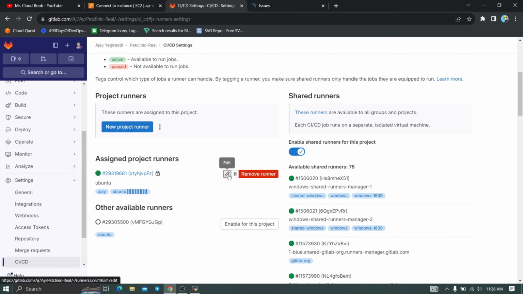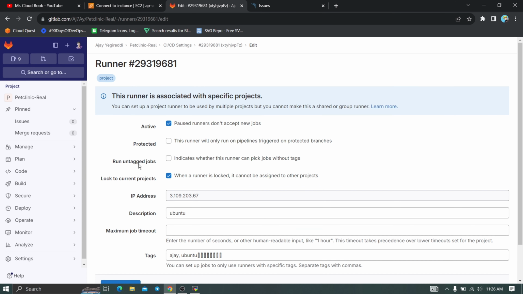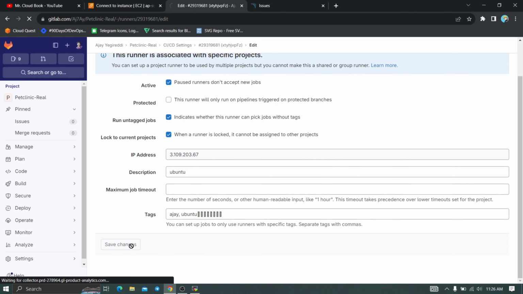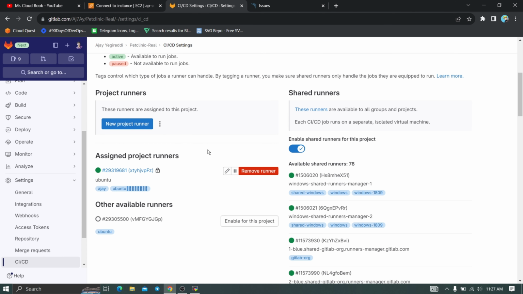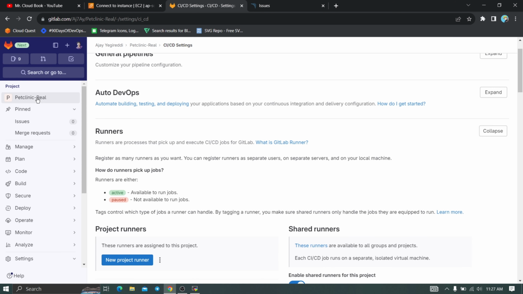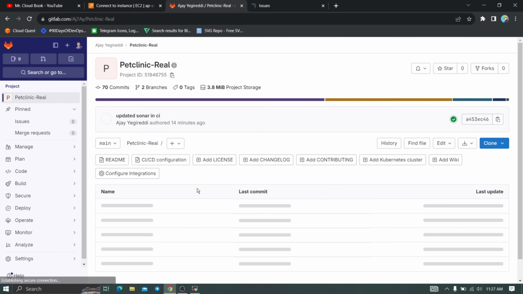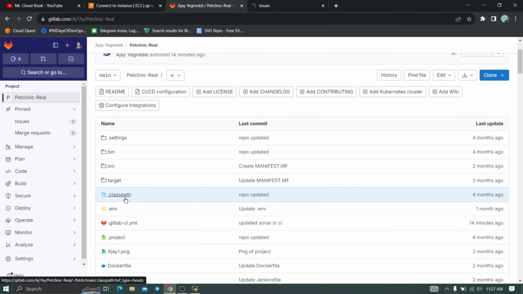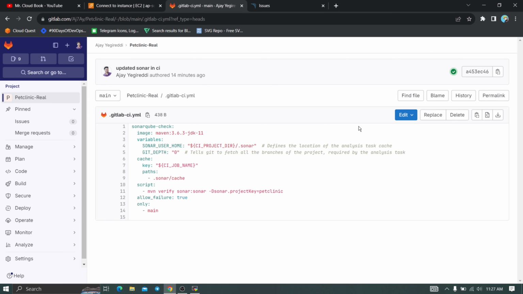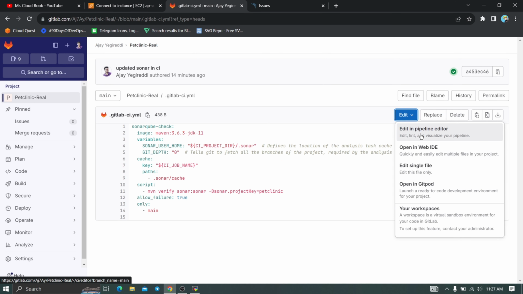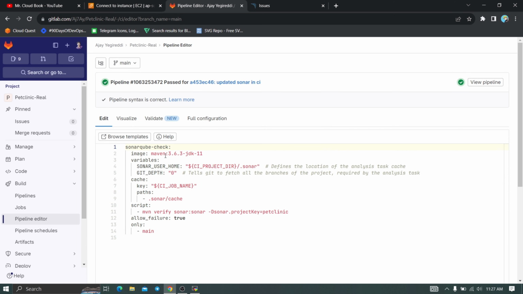Let's click on this pencil mark, edit, and check the option to run untagged jobs, and click on save changes. Come back to the CI/CD settings. Let's write a simple configuration file to run on this particular Ubuntu instance. Go to the repository, where we will update the configuration stage only. Click on .gitlab-ci.yml, then edit, and edit in the pipeline editor.